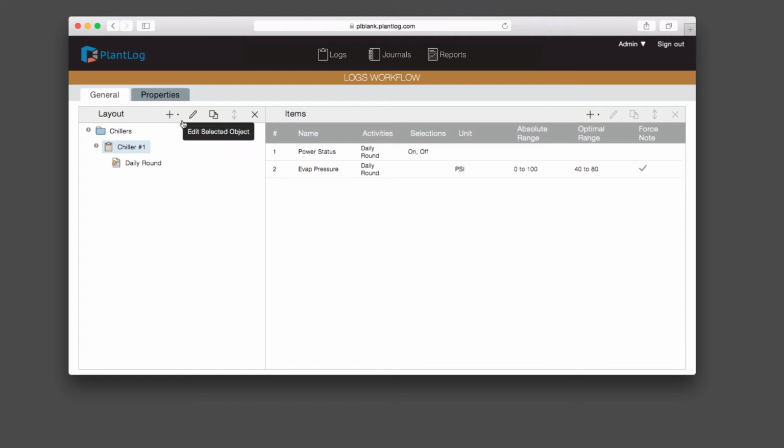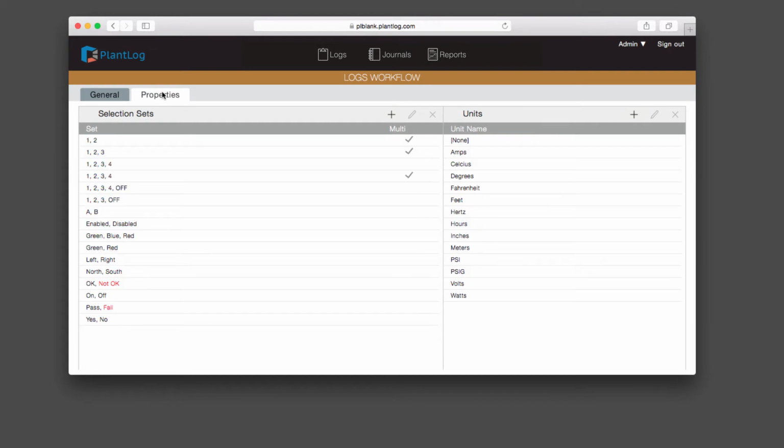So to do that, we come up to the Properties tab up here, and we'll switch over to the Properties tab. Here on the left-hand side are all the selection sets in your database, and on the right-hand side are all the units in the database. If you don't see a selection set that suits your needs, you can create your own over here, and likewise you can create your own list of units. If you see units that you don't need for your purposes, you can also delete them. So let's go ahead and try that out.